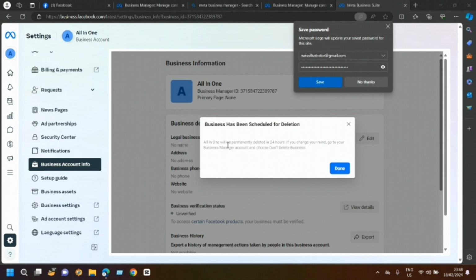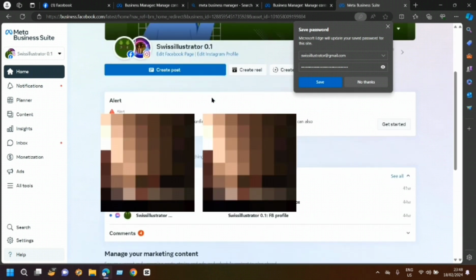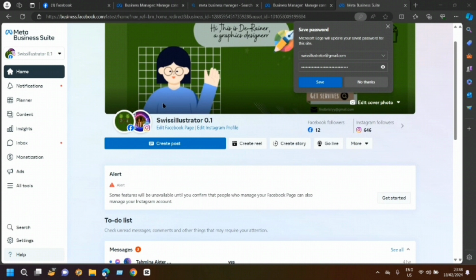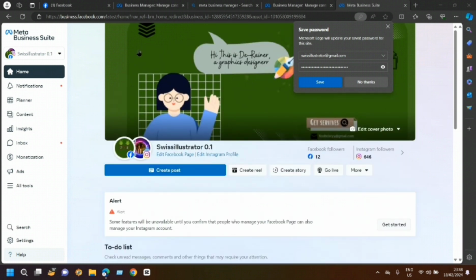But if I change my mind or if I have any need with my business manager account, I can go to my business manager account and choose don't delete business. Click on done. Now I have officially scheduled the deletion of my business account.